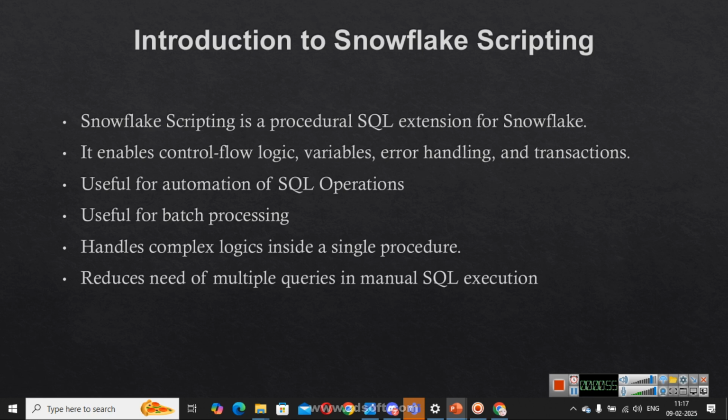So actually Snowflake scripting is a procedural SQL extension for Snowflake, and it enables various control flow logic like for loop, do while loop. Also we can declare variables, we can do the error handling, and we can process the different transactions through commit and rollback keywords.